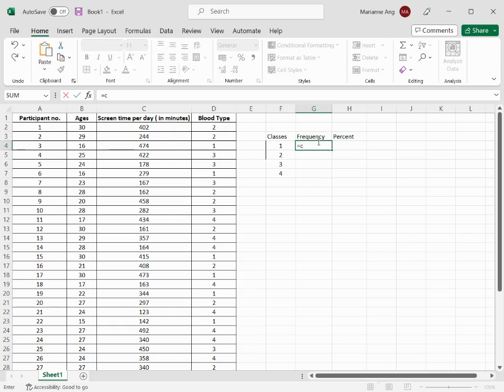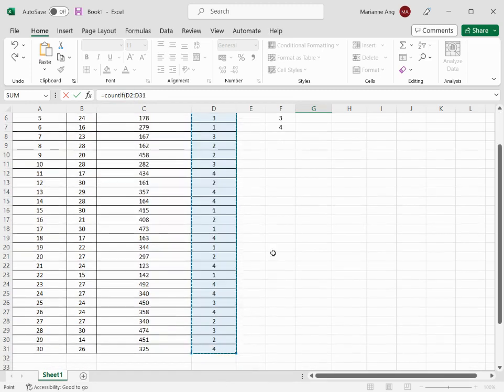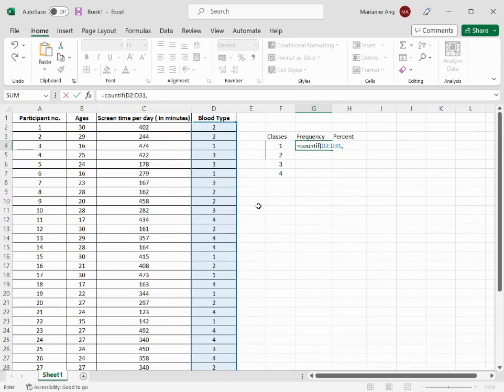In this case, we will be using the function COUNTIF with two parameters. First, the range, which means you have to select the data. In this case, we will select the data of the blood type variable. And then the criteria. We are going to count, in that selected data, if the criteria is, in this case, 1. Just type 1 and press enter on your keyboard.